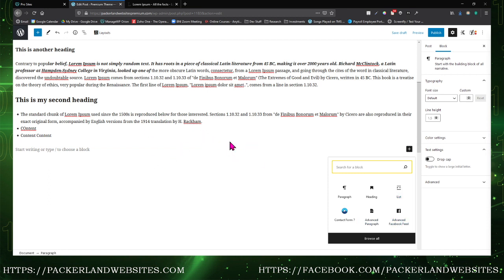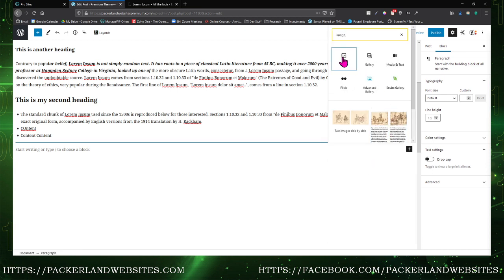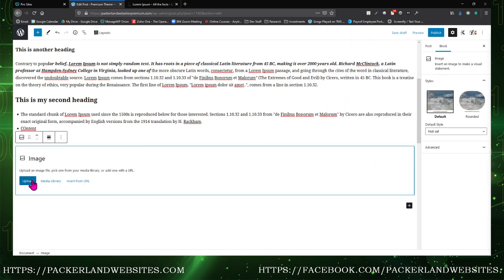If you wanted to add an image to this site, you would click the plus sign and type in image. Now here you can either upload an image to your site or grab an image from your media library.